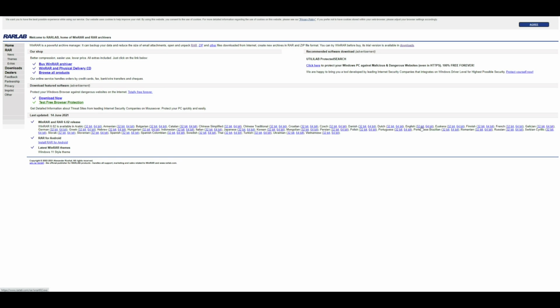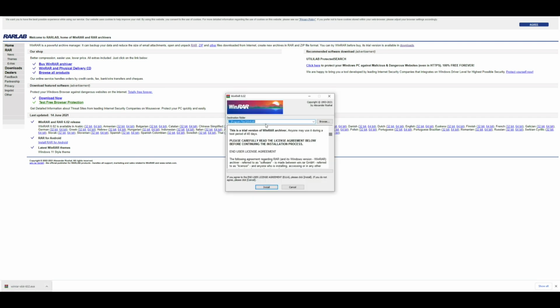So obviously I'm English and obviously my system was 64-bit based on the information we've captured already. So I'm just going to click on 64-bit and this will download the .exe file for me. I'm just going to literally click on that. And then I can install it where I want. You can choose the destination up here and you can click browse and then you can just click install.